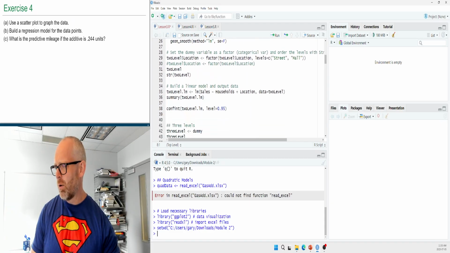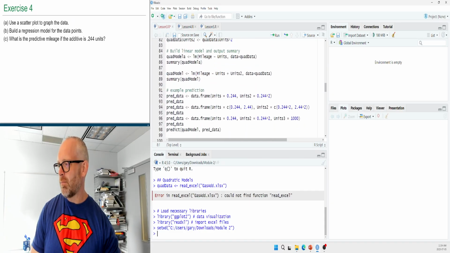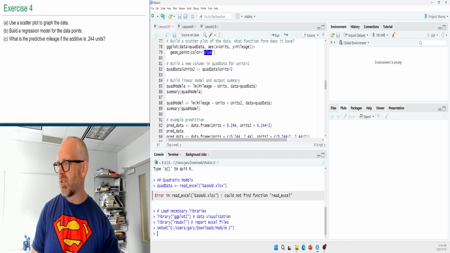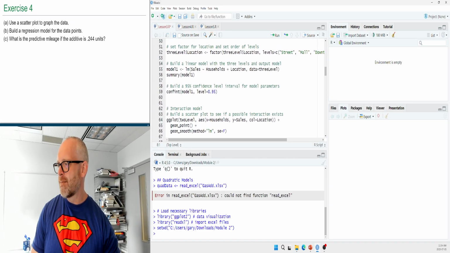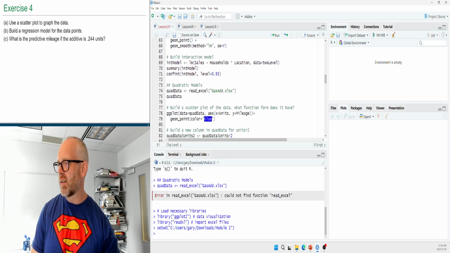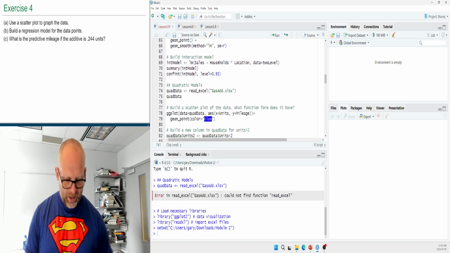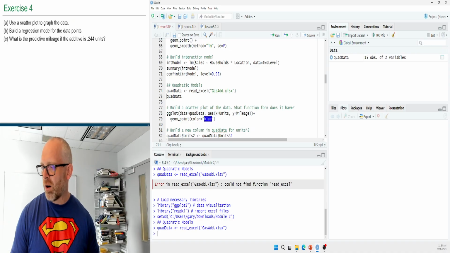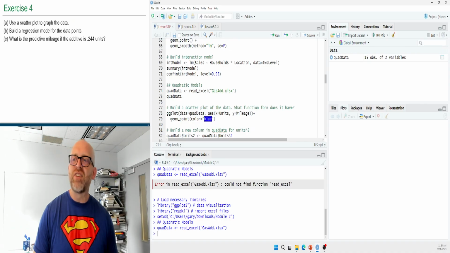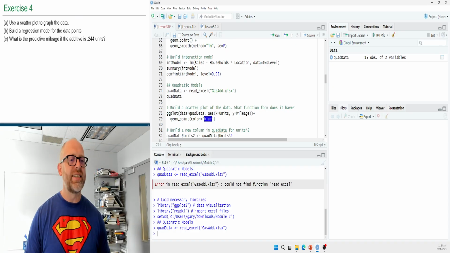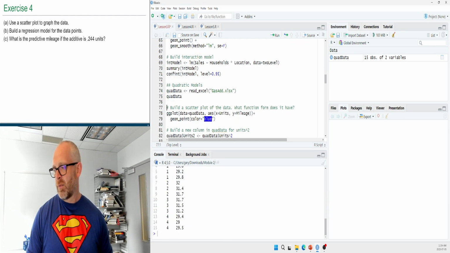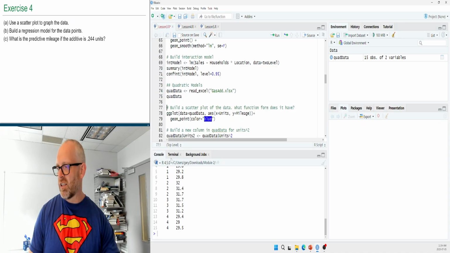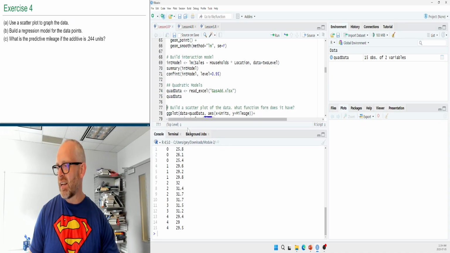Okay, so let's go back down. No, this went too far. Interaction model, quadratic model, here we go, line 73. So let's bring this in, run this line again, so line 74. There we go. So I have 15 observations in 2 variables, and I can quickly take a look at this by just calling the name of the variable, which is quad data. And in my console, it spits out the 15 rows that I have.